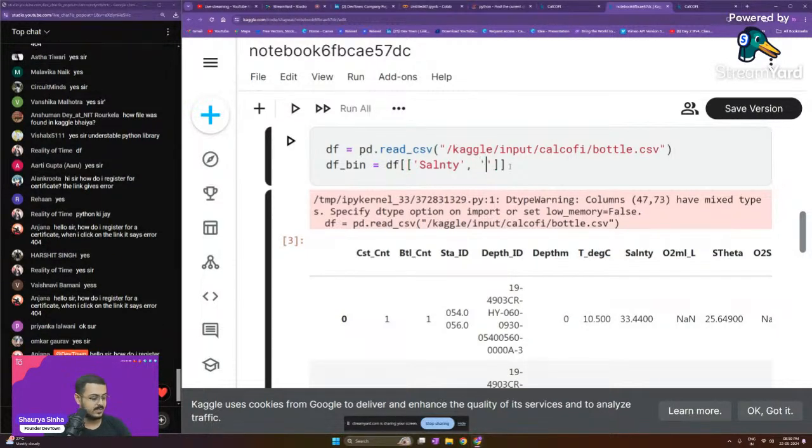This is the second one that we need: T degrees Celsius, guys. These are the only 2 things that we need. Are you guys able to understand it? Please let me know. We only need these 2 things right over here, guys.